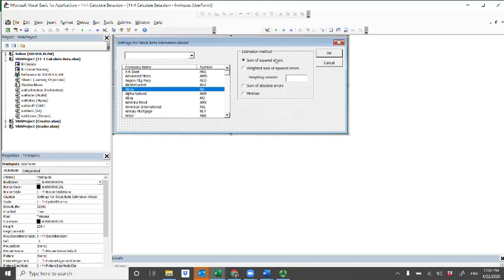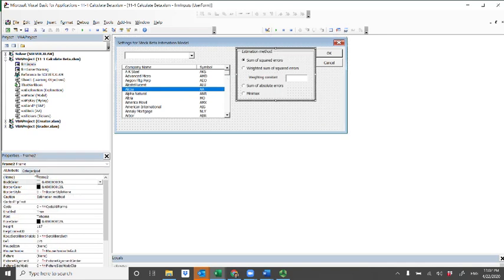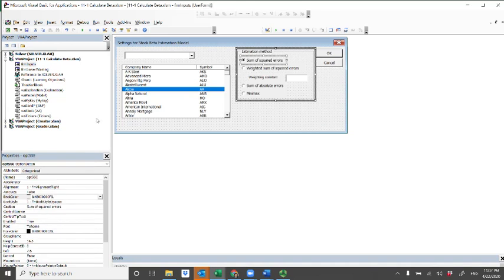This is a radio button set, a frame that has a set of option buttons, and this will allow the user to choose one of the 4 optimization methods: sum of square errors, weighted sum of squares, sum of absolute errors, or minimax, which is the maximum absolute error. So this form is all set up.